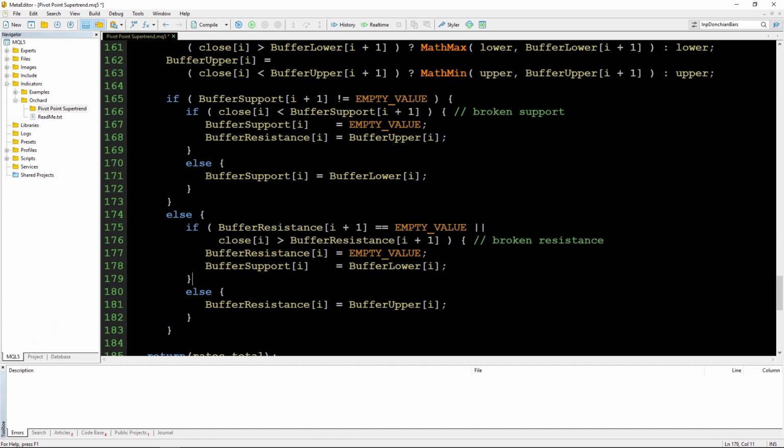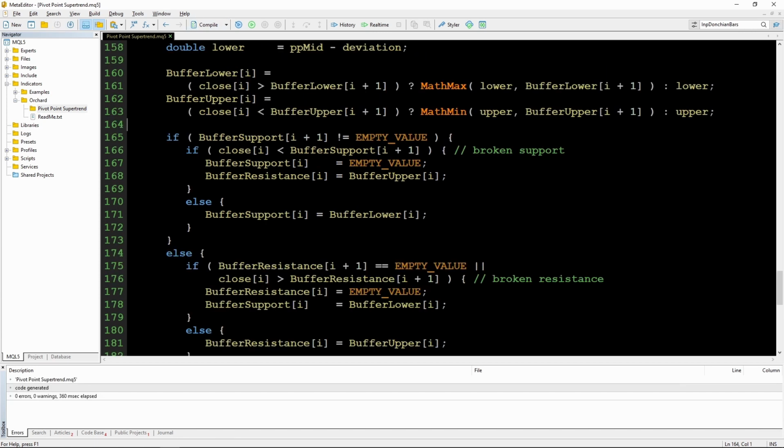Else, which means that I have a resistance line in place and I haven't broken it, I simply update buffer resistance I is equal to buffer upper I. And then I can just end the for loop there. And that should be everything. But before we go to the chart, I've realized I've made a mistake here. I shouldn't be using empty value here. I should be using a 0.